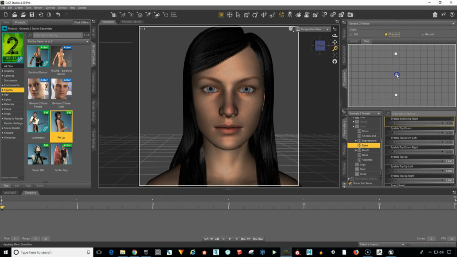So if we do a preview, you can see her blinking. You want to move it up to get that kind of an expression. There it is. Back to edit. Okay, so now we have our blink. So that will be carried over into Unreal Engine.